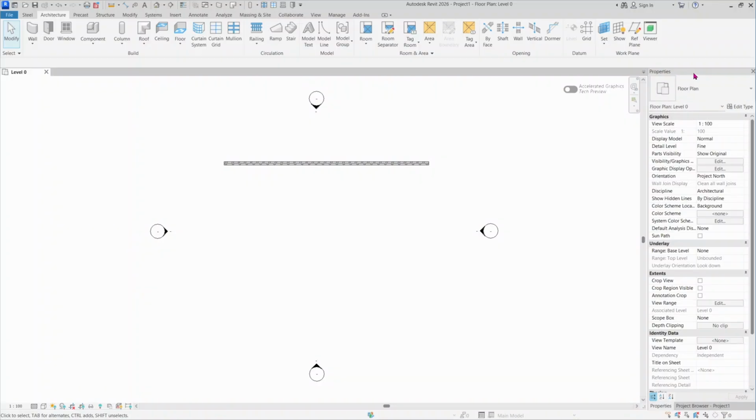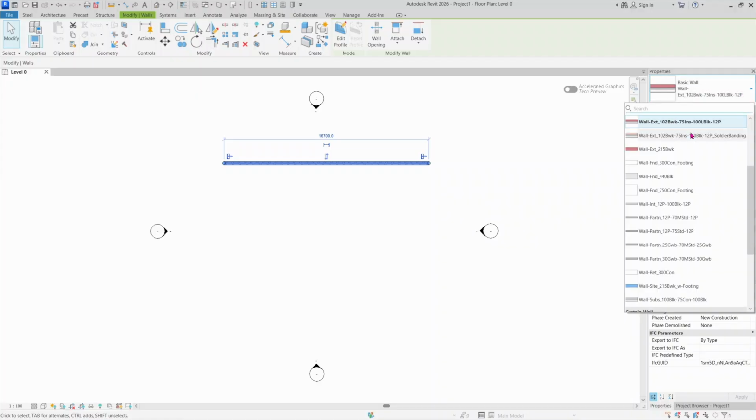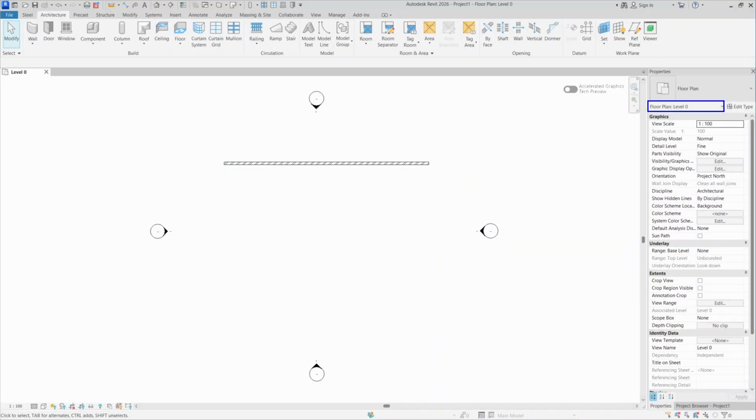As you can see, the properties palette has four main functional sections. Here we have type selector. This is where you switch between different family types. For example, changing a generic wall to a brick wall or whatever you would like to change. For example, I want to change this wall to this type of wall. Next, we have category filter. It shows the category of the selected elements.